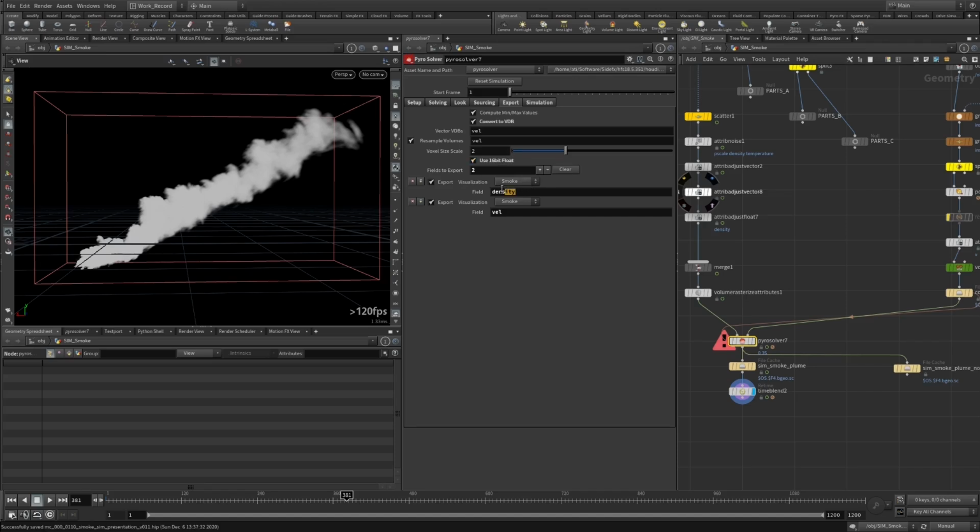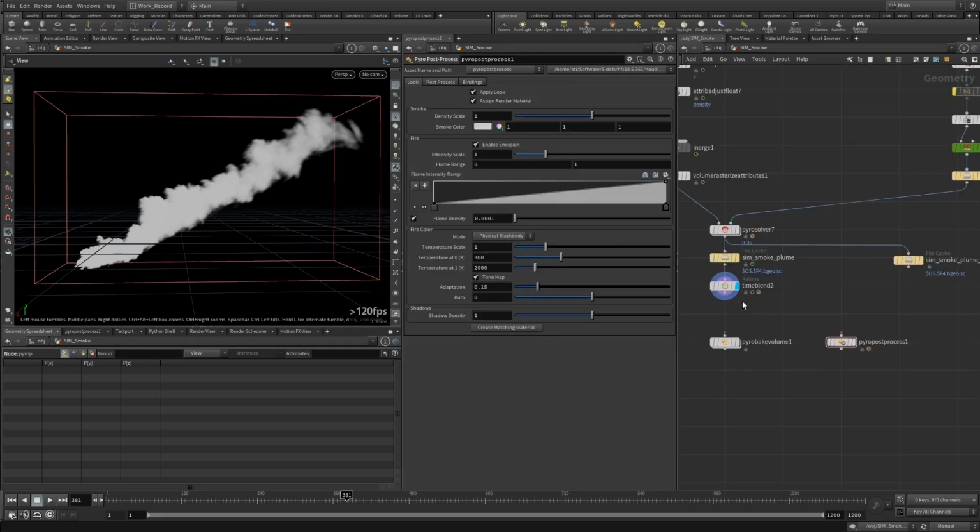And I only save out density and velocity because I know that it's a smoke, there is no fire, I don't need temperature to create the emission.